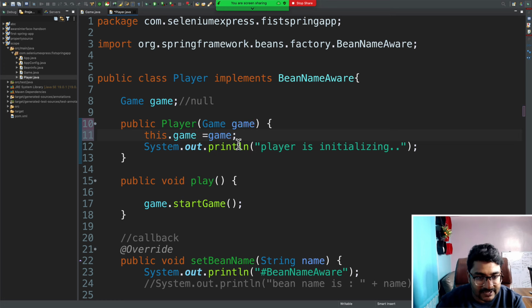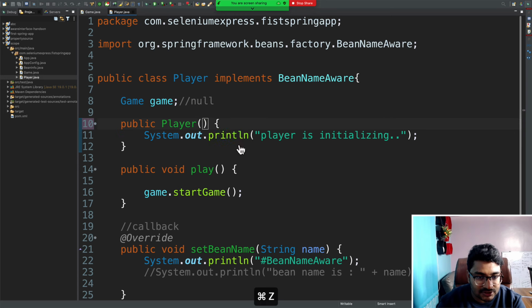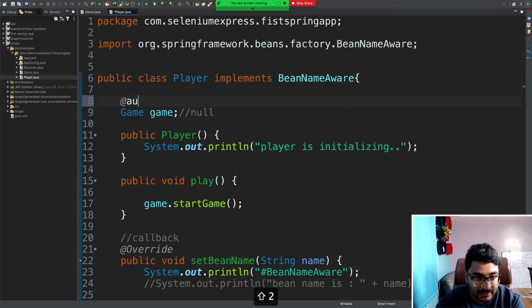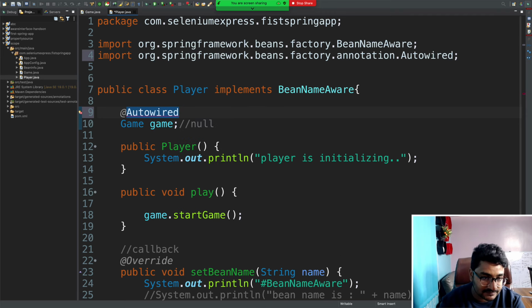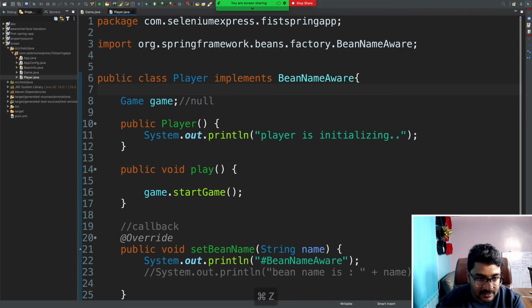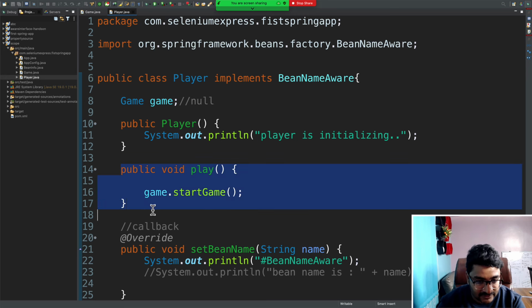And this is one option, or you can just do this simply. You can make it AutoWired, okay? But I don't want to do this. I don't want to do this, okay? If I don't do this, then this will be a null pointer exception whenever I'm invoking this method. Let's just do that first.